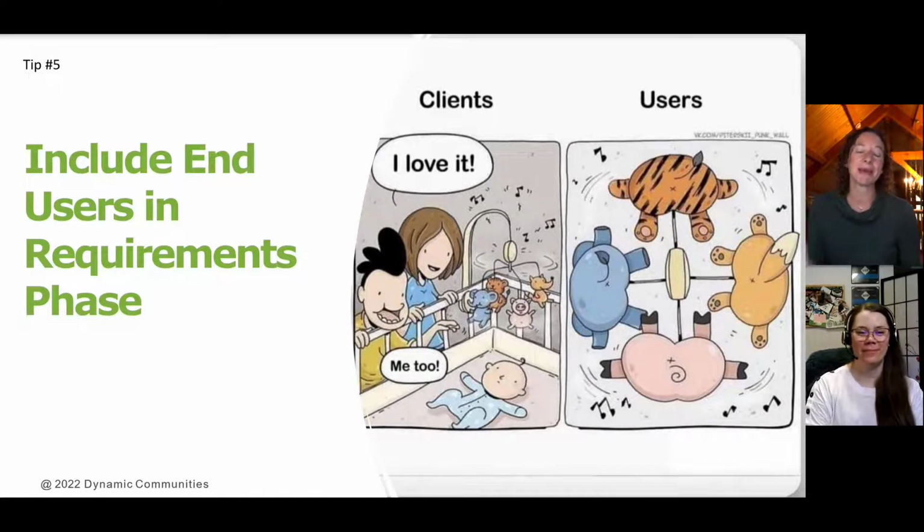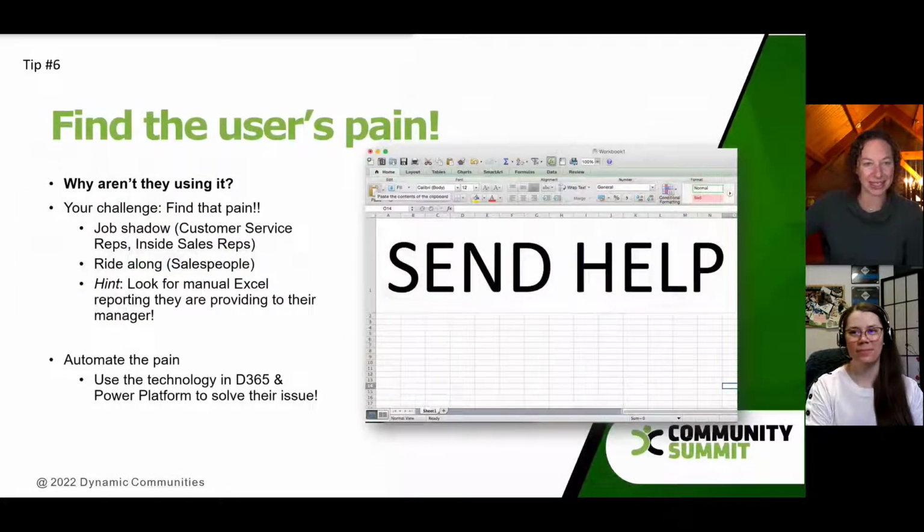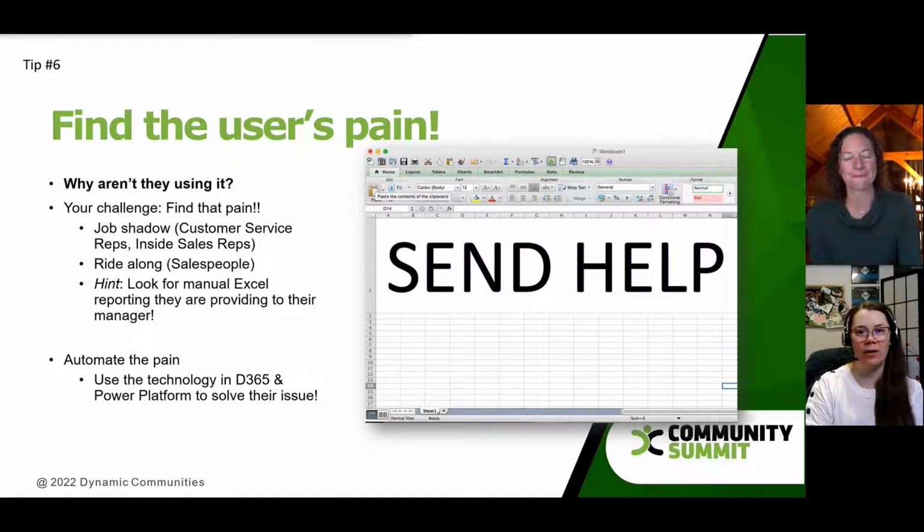And we do that by making sure that what we're building helps make their life better, quicker, easier. And how can we make their lives better? It's by finding their pain, right? So finding out why users aren't using the system, maybe why they're not using their current system or why they're not using a system that's already rolled out, right? Find that pain, do that by job shadowing.